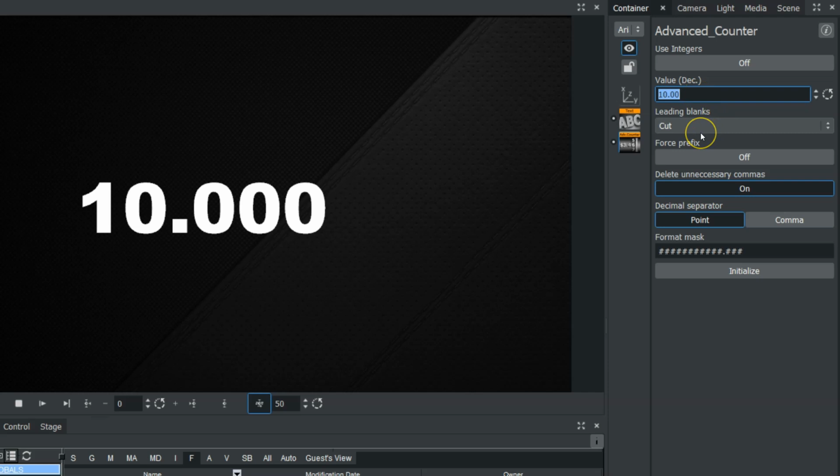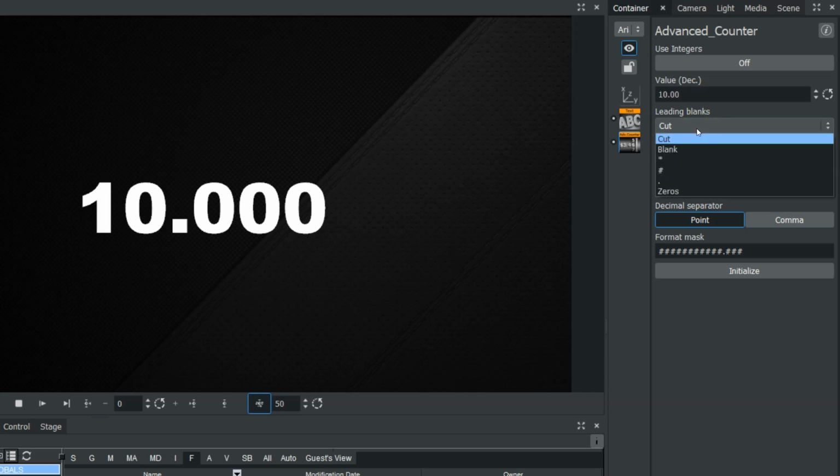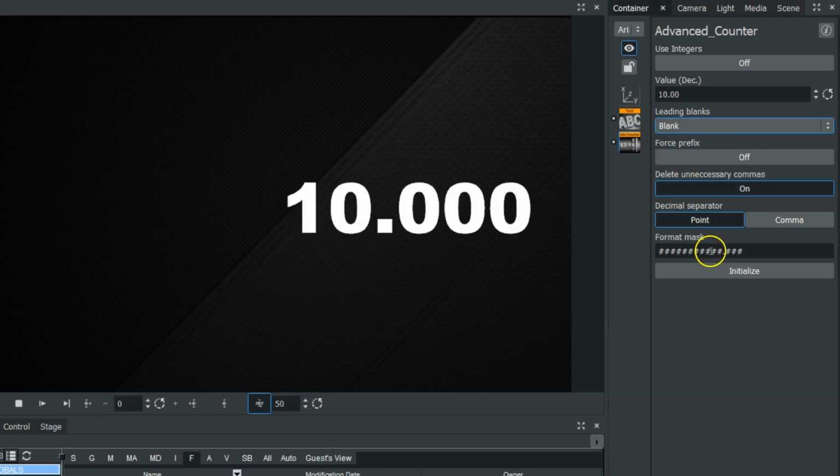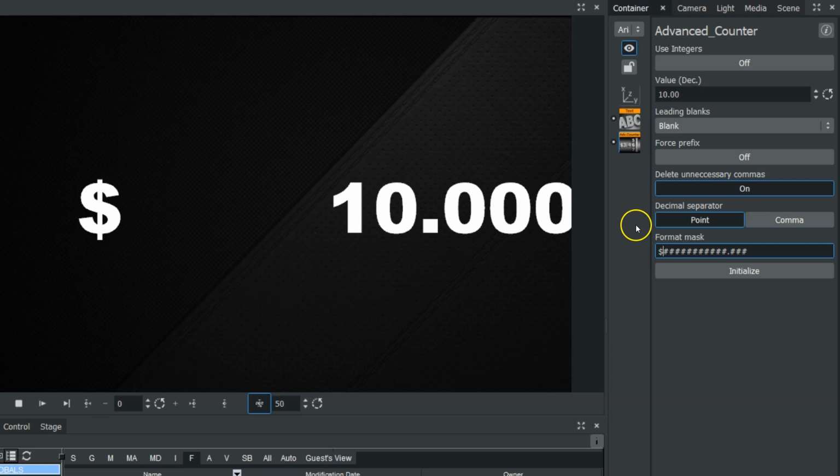Below that, we have a leading blanks, which is set to cut by default, but we have other options on this drop down. We can put it to blank, which moves the font over. So if we come down here to our format mask and add a symbol that we want in front, you can see what it's doing here. So it's putting blanks in front of all of these.